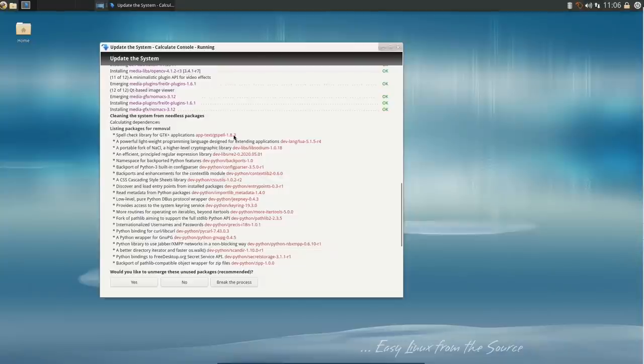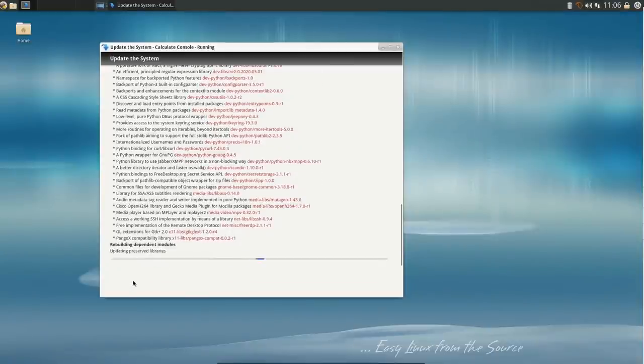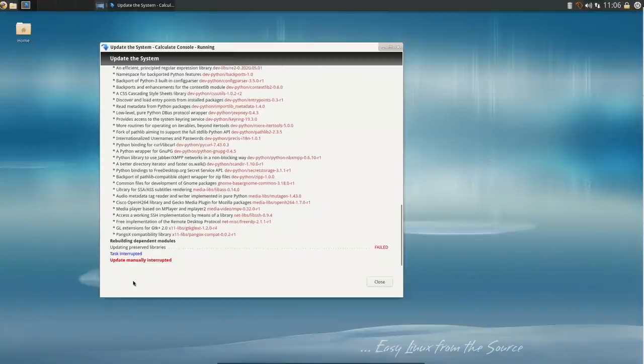Spell check for GTK Plus applications. Let's just say no to finish this process. So break the process, I presume. And off we go again. Task interrupted, closed. Okay.